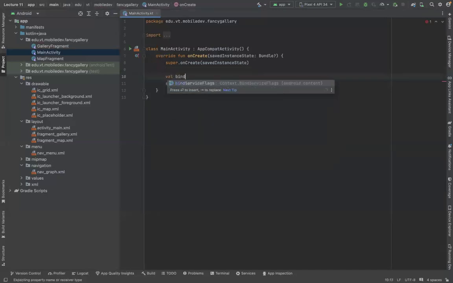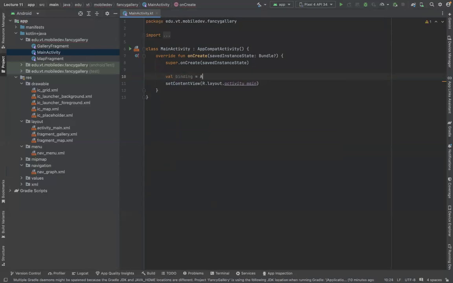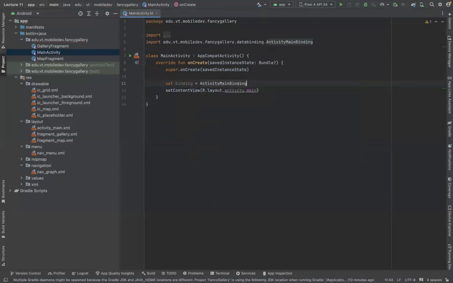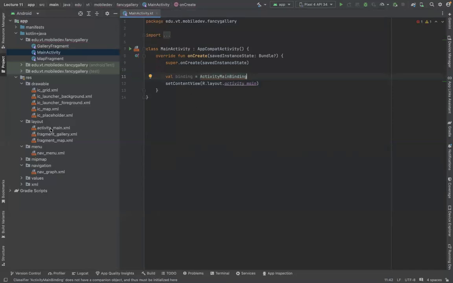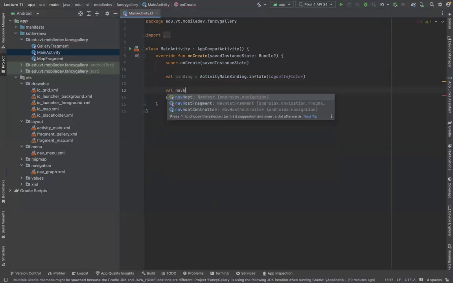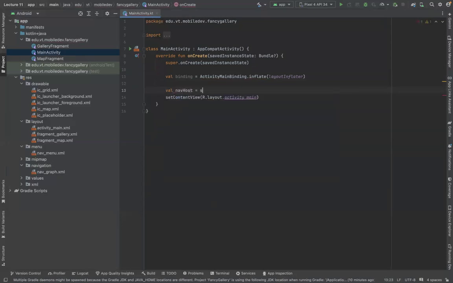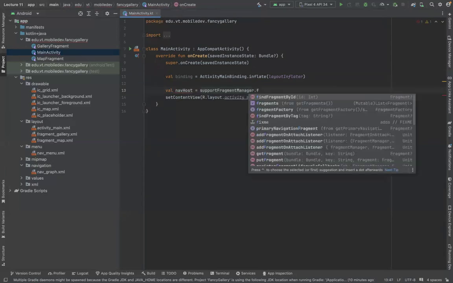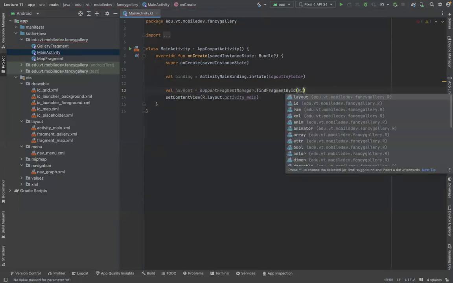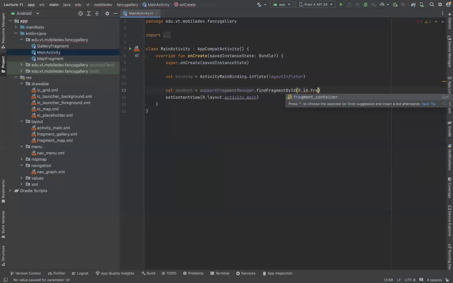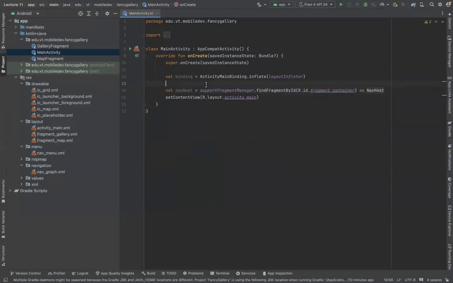Val binding equals activity main binding. This is very similar to what we've done before. It's just connecting to this activity main, and then we're going to use the layout inflater to inflate this in the activity. And then we're going to create something called the nav host, and then say supportFragmentManager.findFragmentById(R.id.fragment_container) as NavHost. So what this is doing basically is, hold on.